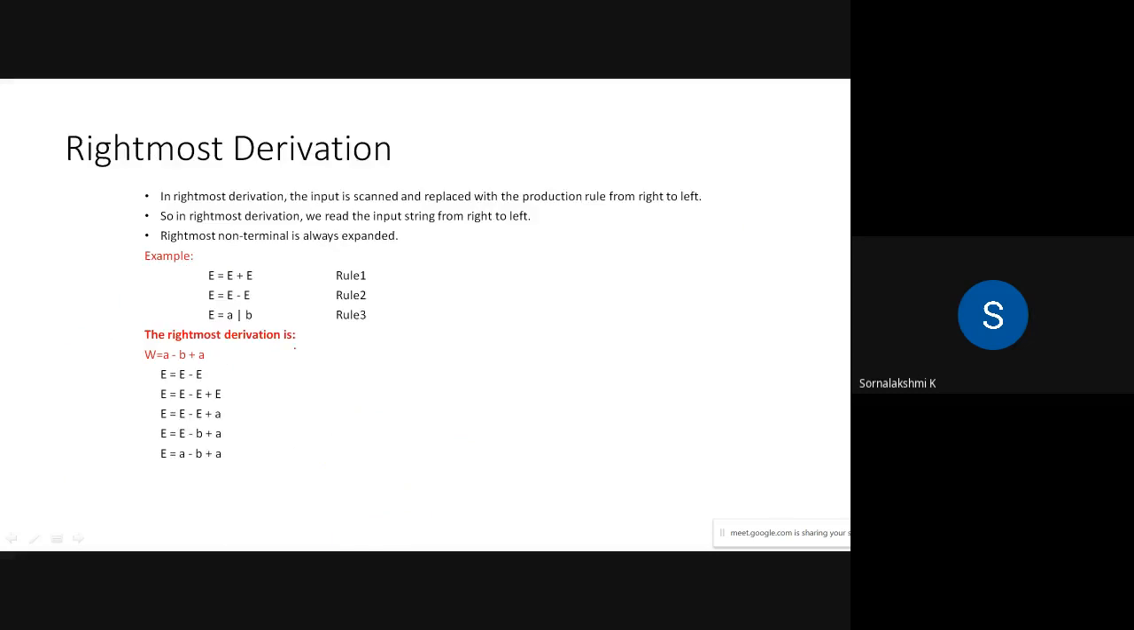Scanning is from left to right. The same thing when you do from right to left is called rightmost derivation. The same string is expected, but we are asked to use rightmost derivation. So again, E goes to E minus E. I will start with minus. Why should I start with minus? Because I'm going to expand right. This also is important, so we should know where to start.